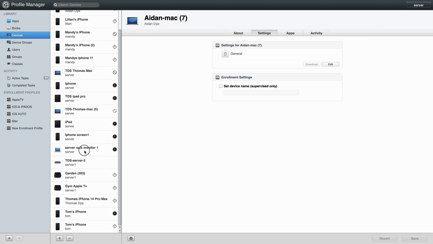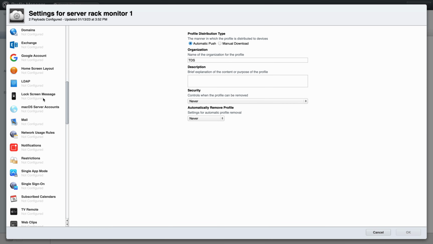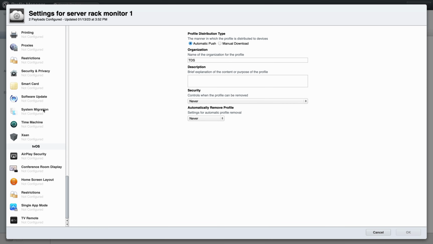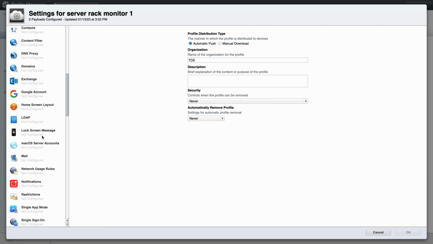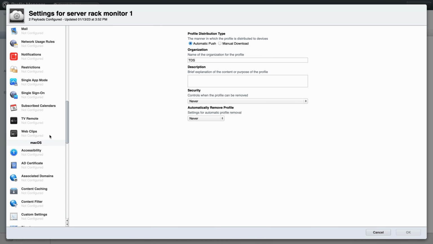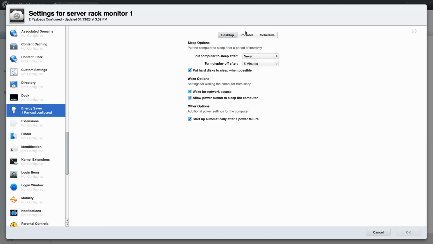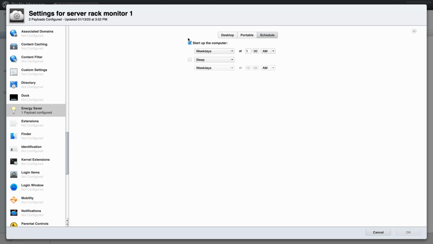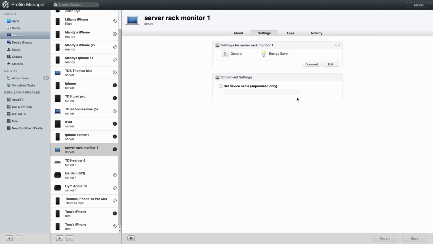But the easiest way to manage them is with MDM, like setting energy settings. So I'll just show you some of the profile settings in here. This has got an energy management configuration. Where's that? There you go. So you could set the desktop power saving, the portable power saving, and all that sort of stuff. Wake the computer up at this time, sleep it at this time. You configure all that sort of stuff.